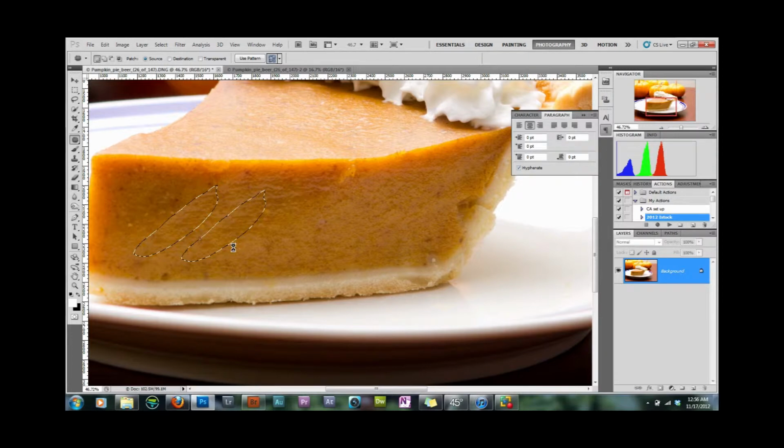And we'll do this other nice knife mark. Then we'll go around and fix up some of these little holes that were put in the side of the pie when it was cut. Now this one might be a little bit tricky because it goes right up against that lighter edge, but the patch tool actually did a fairly decent job.